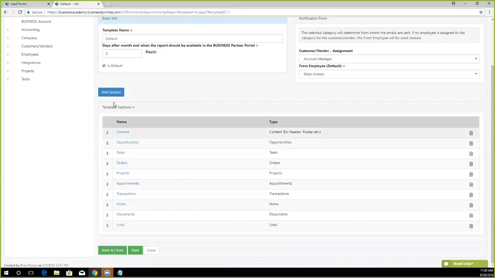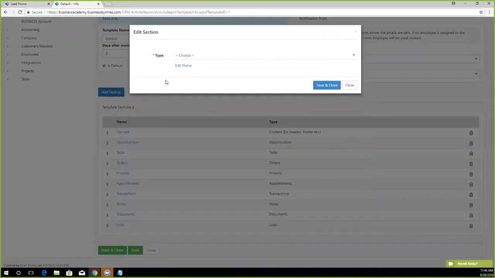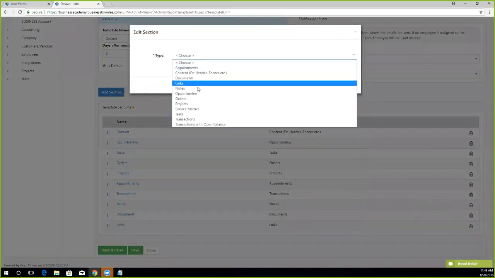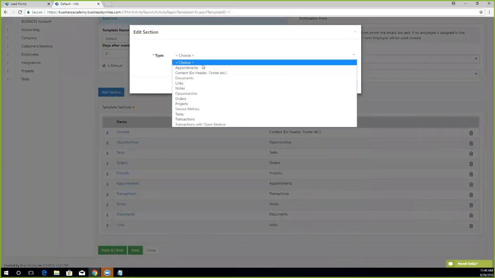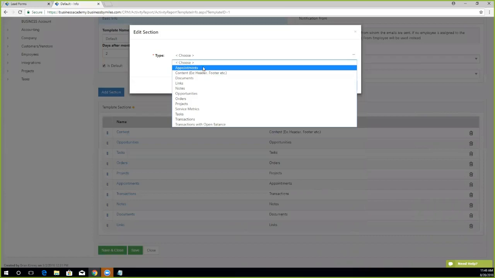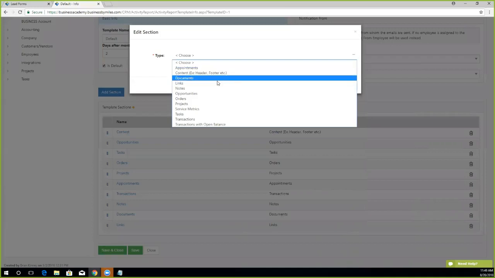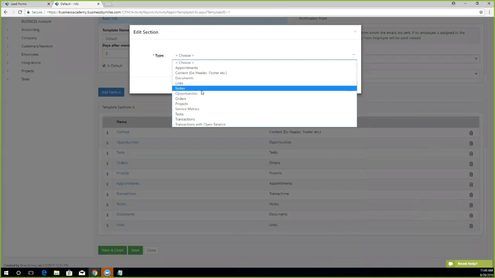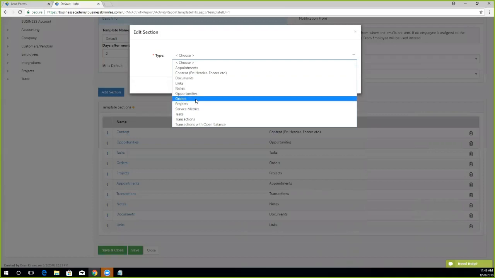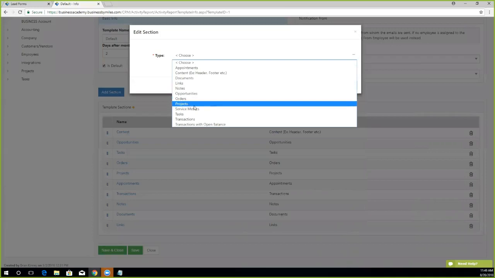Now if you want to add another section, you can click Add Section here, and you'll be able to choose what type of section you're going to add. We have a lot of information that you can add for these monthly statements, such as appointments that you've scheduled with any contacts for the customer. You can add any documents that you've added for them, links, notes, opportunities, orders, which are sales orders, projects.